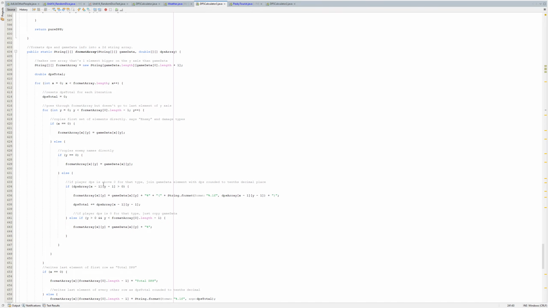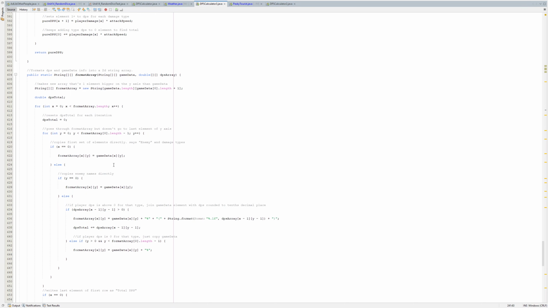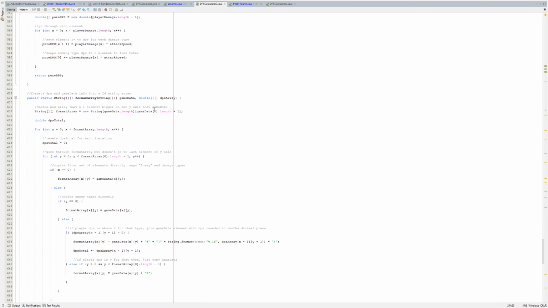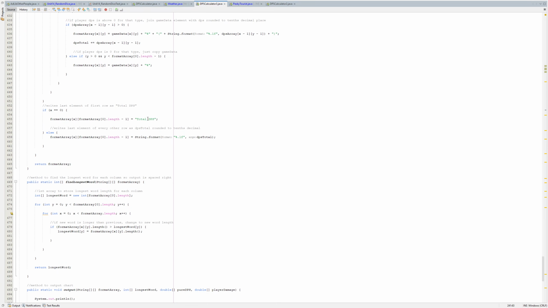If the player deals damage of that type, then it adds on in the parentheses how much damage you deal, but if they don't, then it just prints out the game data, whatever that element was for the enemy damage resistance. And I made the format array one element longer in the columns, because I wanted to print out the total DPS at the end. So it makes the first element of the first column at the end say total DPS, and then everyone under that is the actual total DPS they deal for that enemy.